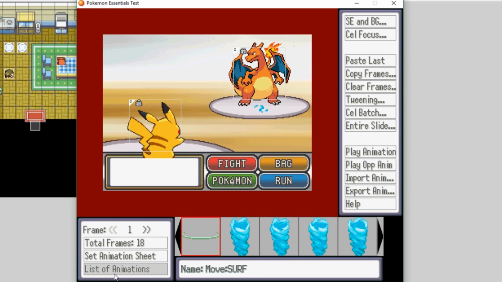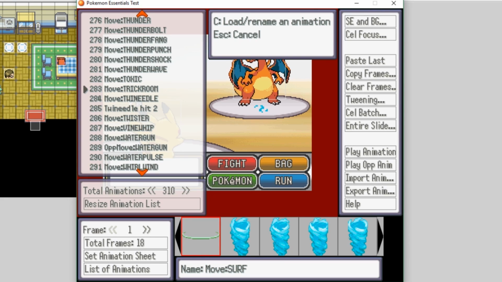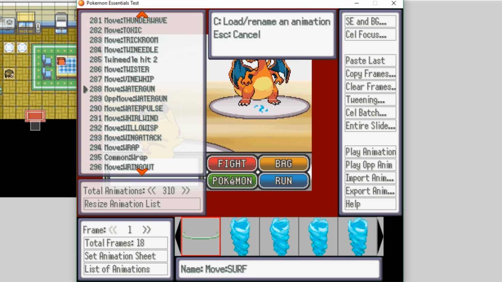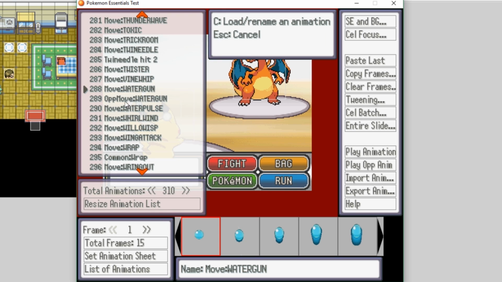So, let's go to our list of animations once again, and you'll see that some of these have move and op move. The reason that they do this is because they made it so that the focus is the user and the target, and it looks not proper when they do the opposing animation because it curves down. So instead, what you can do is have a naming convention for a move and op move, and op move will be the one that the opponent uses.